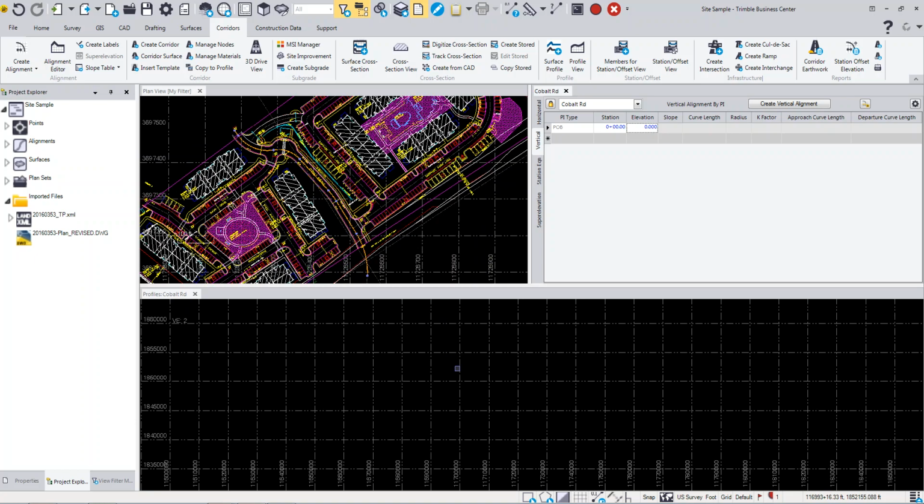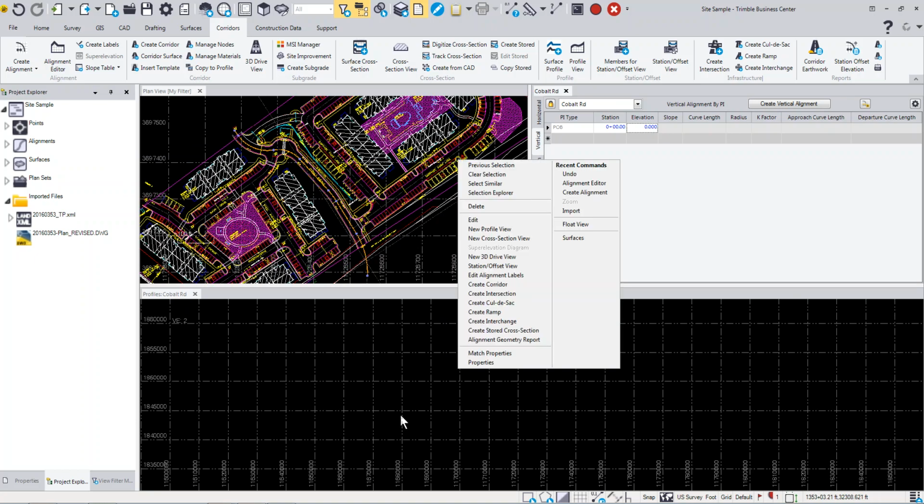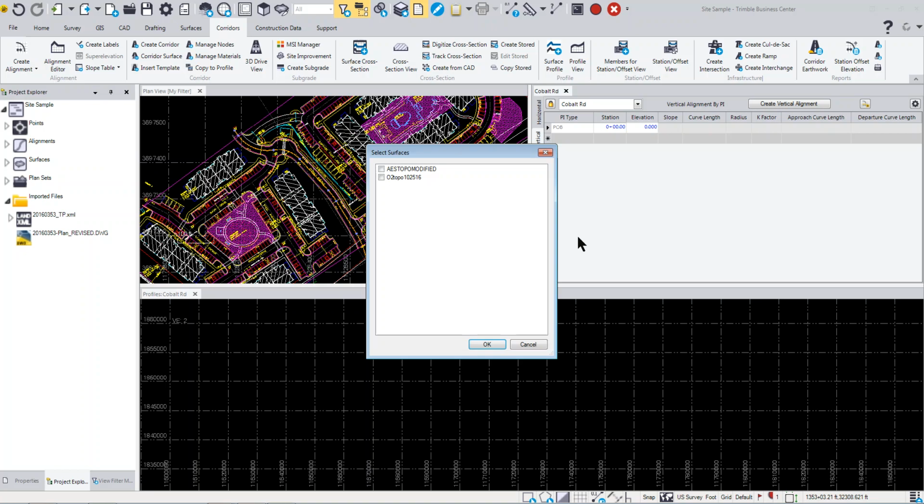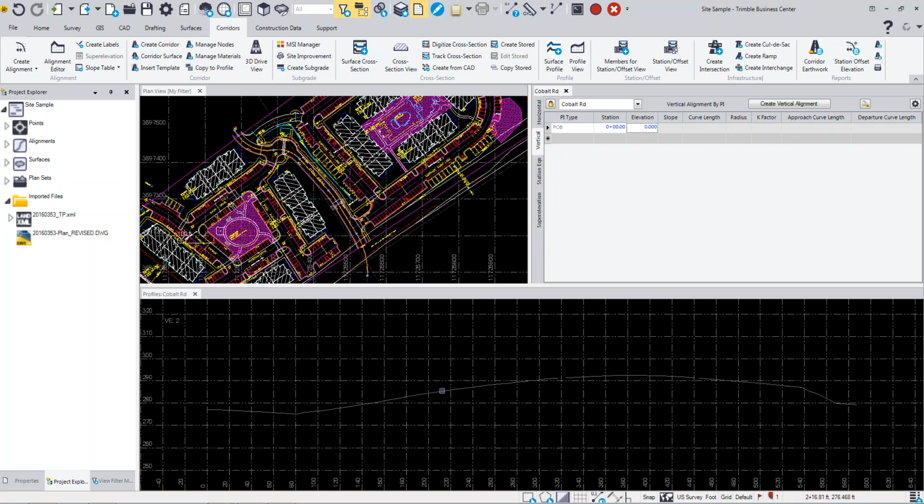And down here I'm going to right click on the view and go to surfaces, and I'm going to click on this surface. In this case it's this topo surface that is really what I'm looking for, but I'll turn both of those on and do a zoom extents, and now I can see my existing ground along this alignment. So if I had the curve data, which I would probably get from a profile, I could simply type it in. If I know what my elevation is, I could simply type it in.